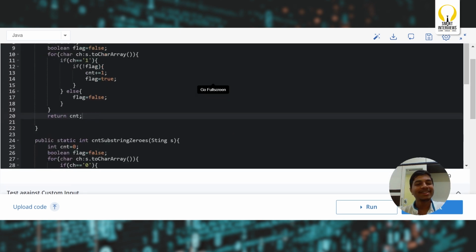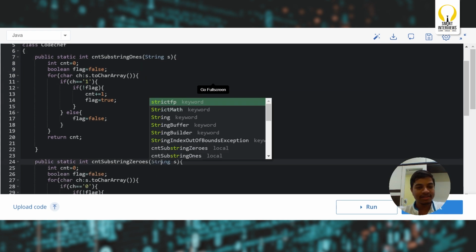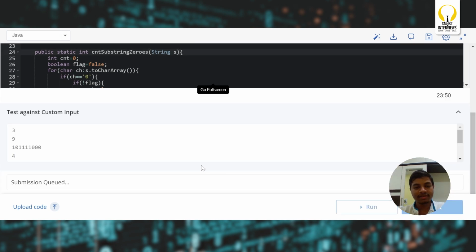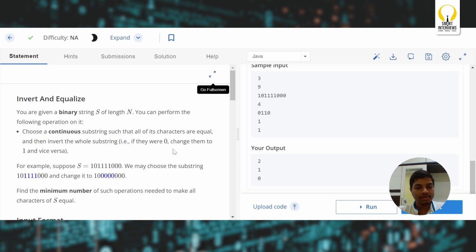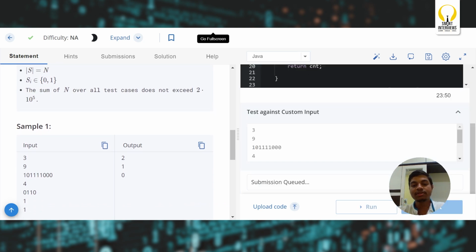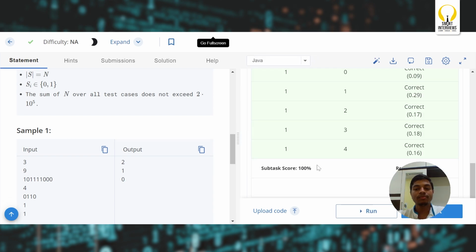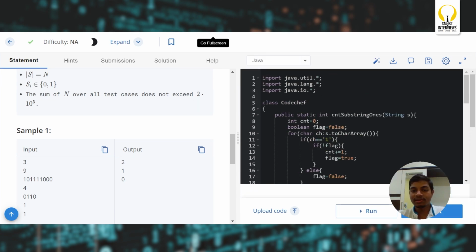So instead of string, I just wrote string. So we got output as 210. Let us verify it once. 210. Yes, let us run. Let us submit it. Yeah, we got all the test cases passed. I hope the solution is clear.